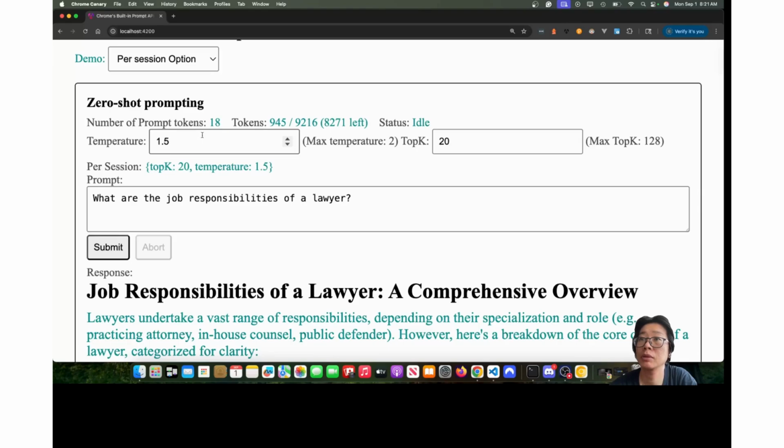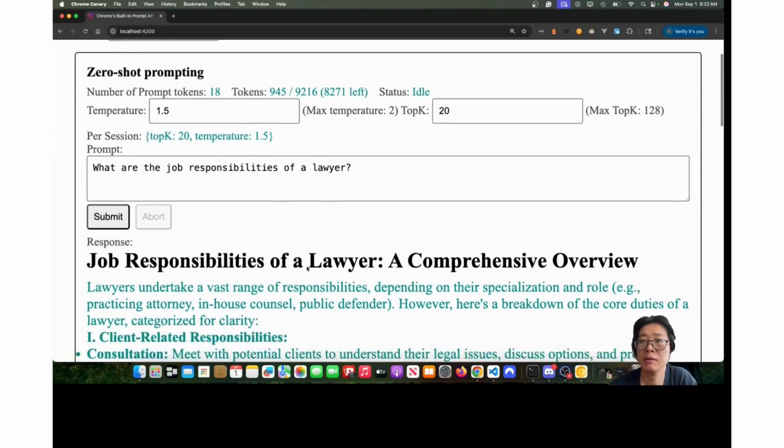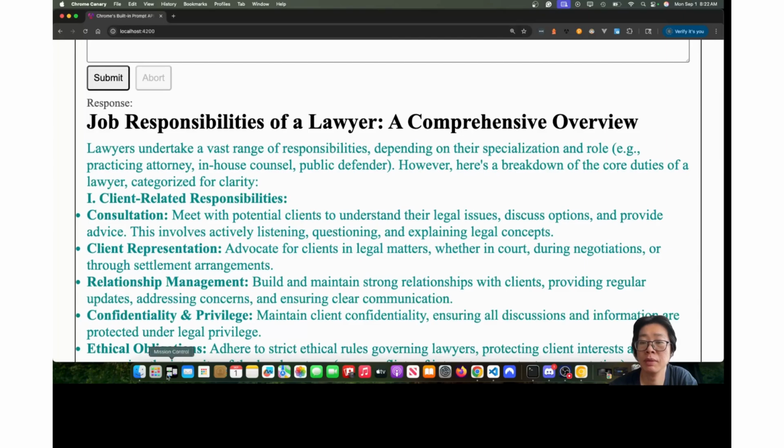So the number of prompt tokens is 18. The number of completed tokens is 945, and I'm able to show that I can implement the cancel behavior. I can use the above button to cancel the LLM request to stop streaming multiple times, and eventually I can allow the LLM to send the streamed response to the client, and the browser can display the answer to create a typewriter effect.